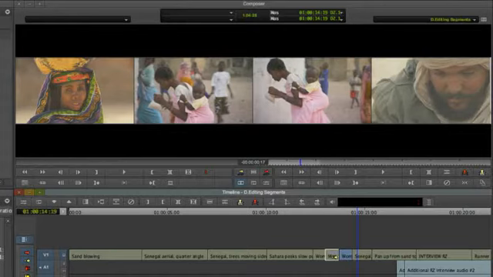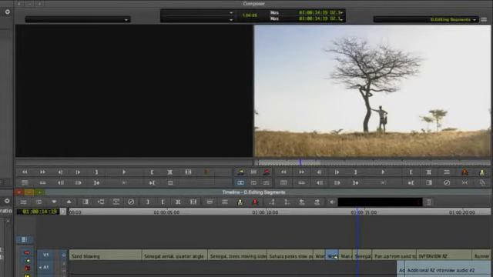Release the mouse and your clip is removed from its original position and spliced into the timeline again at its new location. The clips in between shuffle accordingly to make room.